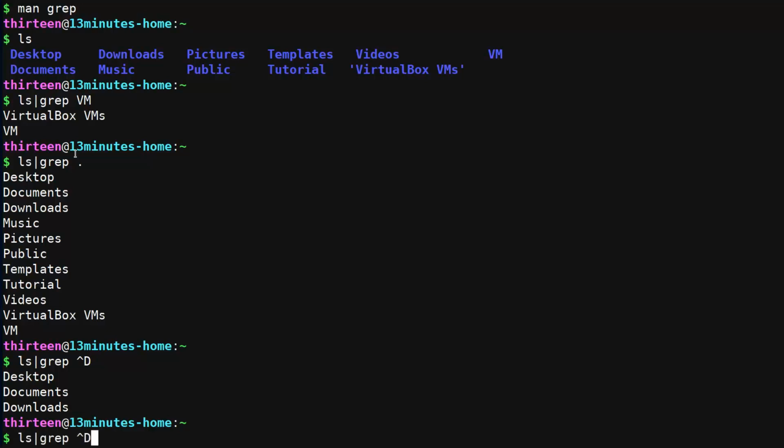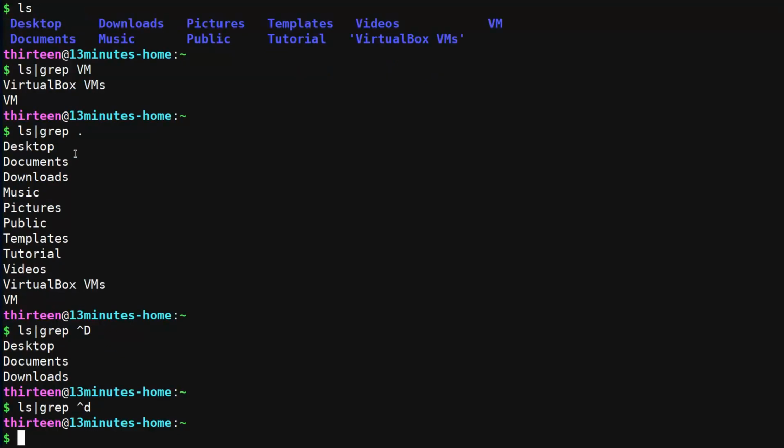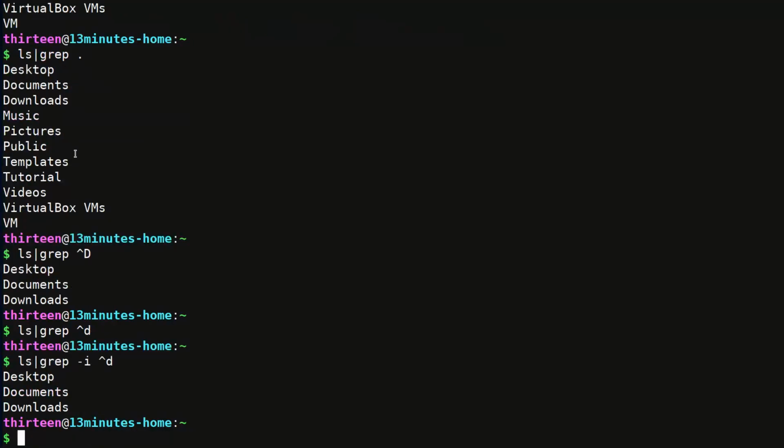If I say small d, unfortunately, no file starts with small d. No input starts with small d. Why? Because it is case sensitive. If I want to have case insensitive, I will use grep -i, and then I will put something starting with D. It will give me Desktop, Documents, and Downloads.